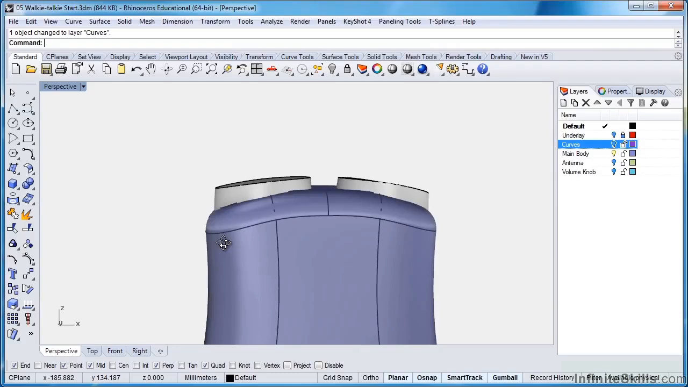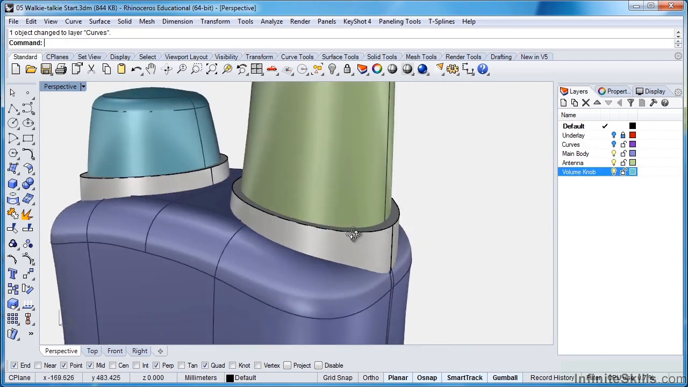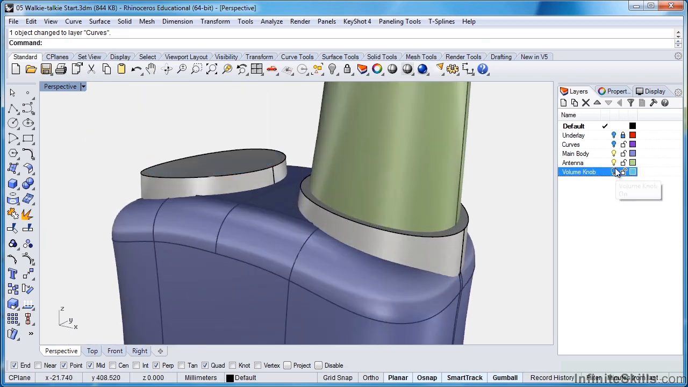In this lesson, we'll continue to add detail to the walkie-talkie body. Here we have our little bump outs, and if I turn back on the antenna and the volume knob, you see we have that nice little offset that kind of adds that level of realism to these. Hide both those layers again.